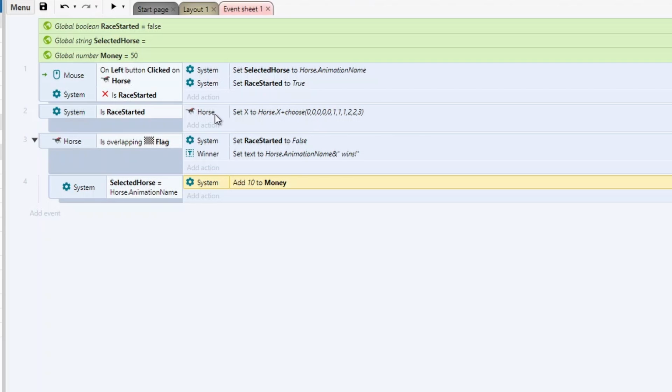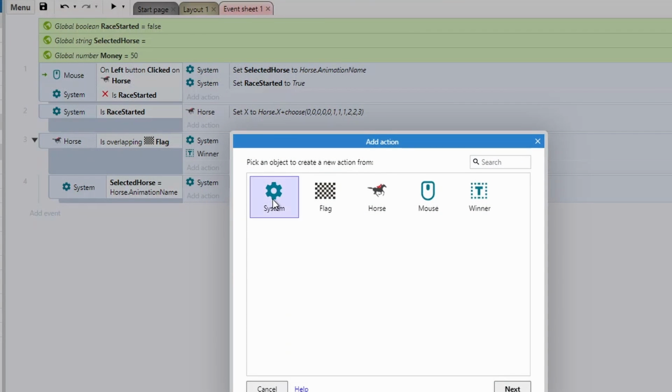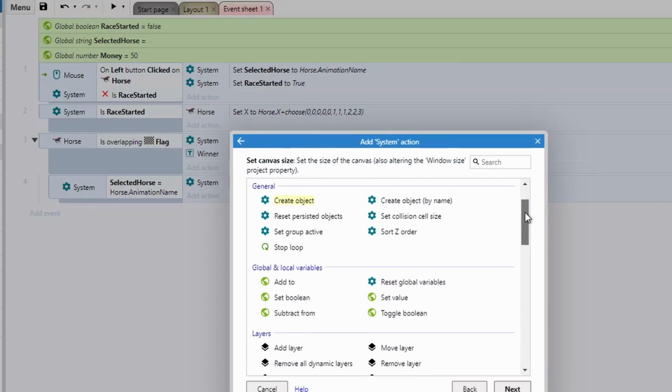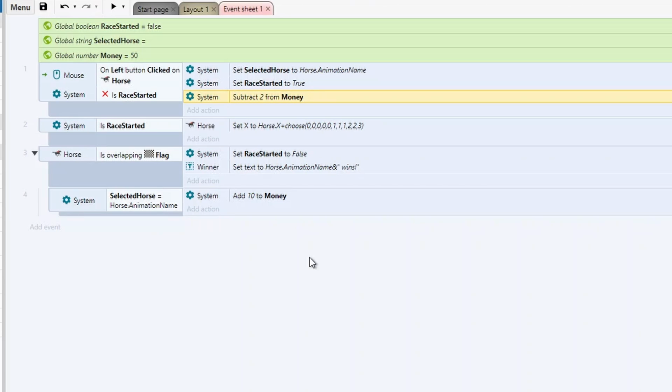We're also going to make it so when you select your horse and the race starts, we're going to take that money and we're just going to subtract a small value from it. So subtract from money, and let's go for 2. Let's be really generous for this. So actually the odds should be on your side. You shouldn't ever be losing money on this game because again, it takes 2 money to play, which means you get 5 goes. There's only 4 horses.